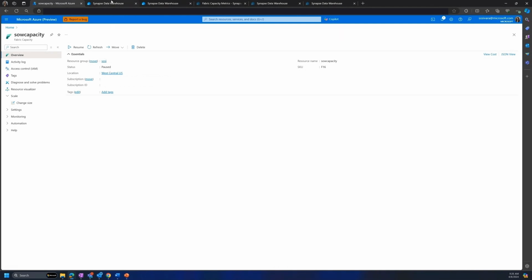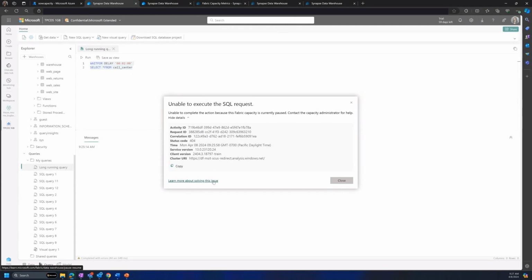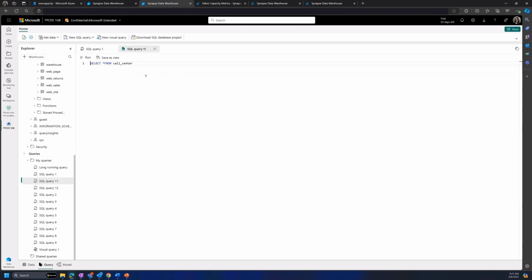Now let's go back to the query that I started running before pausing. As you can see, I get an error that says unable to execute the SQL request because the capacity is currently paused. And it provides more details. There's also a learn more link at the bottom that will redirect users to a data warehouse specific pause resume page. Now let's go to the other tab.